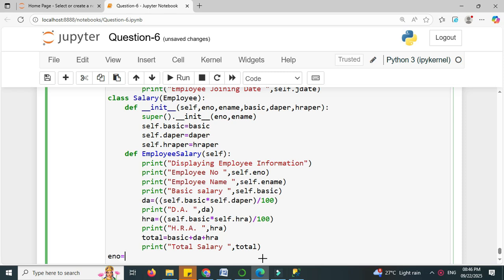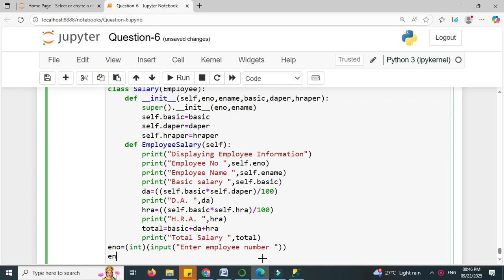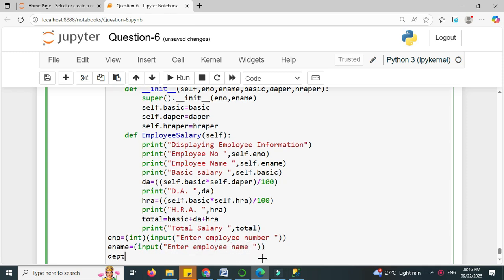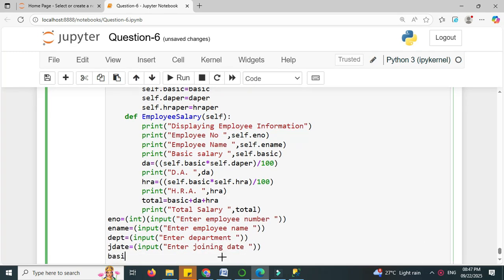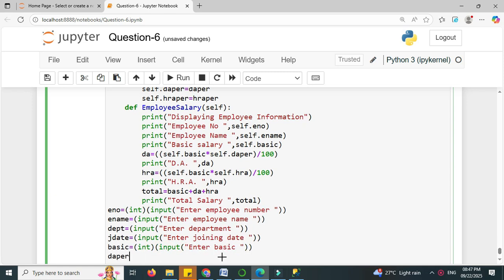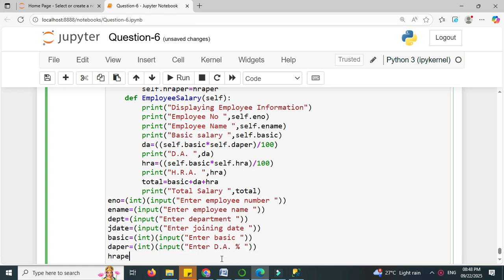Then outside the function we'll accept the values from the user. So ENO equal to input, enter employee number, then we'll accept ename, so input, enter employee name, then department, then joining date, then basic, then DA percentage, then HRA percentage.